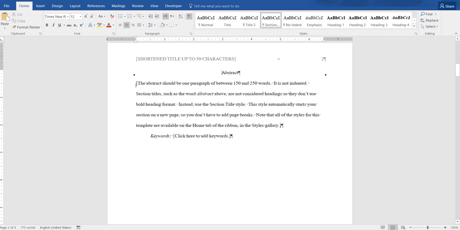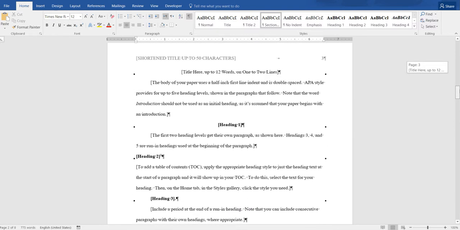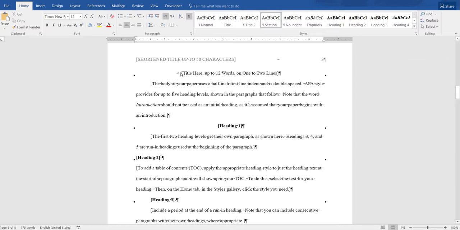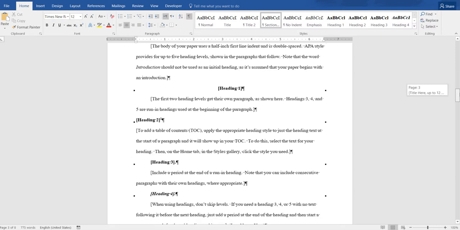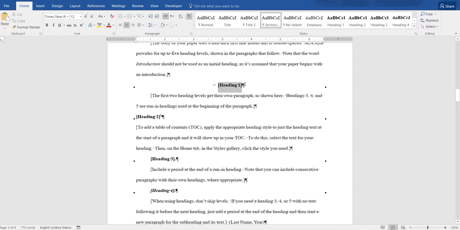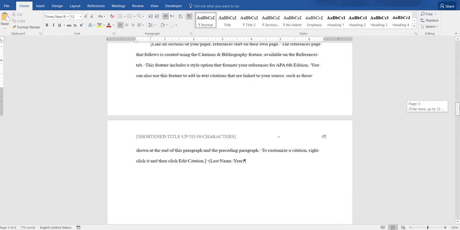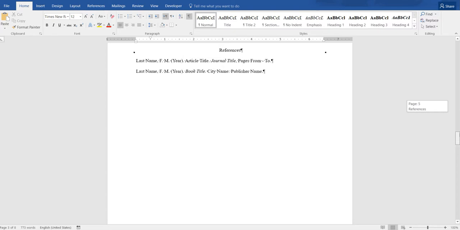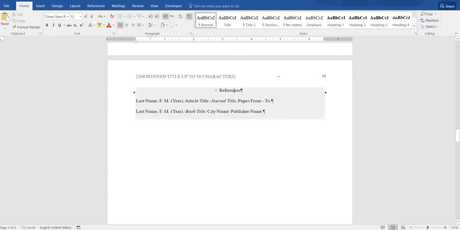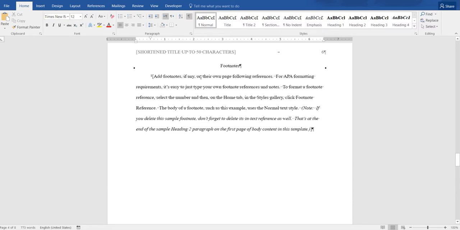Now the abstract section explains the abstract, and then it has a lot of different things. You're going to do a title, and then you're going to have your paragraph. But you might not have headings, so anything that you don't use, like these headings, just delete them. Don't just leave them there because you didn't use them. And then it's going to have your reference page. When you do your references, you can just fill them in. And you won't need the footnotes, so you can just delete that whole page.